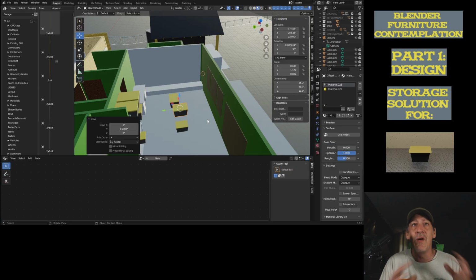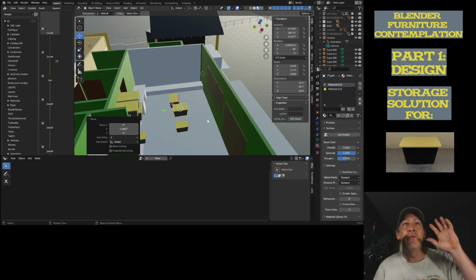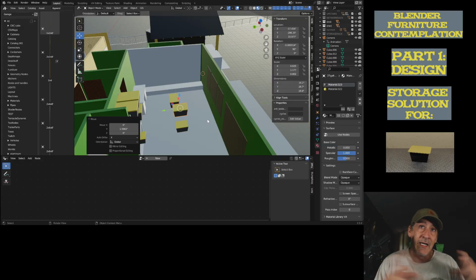So this is where we're at. I need to move this off the floor so I can get a dog, and that's what we're going to design.